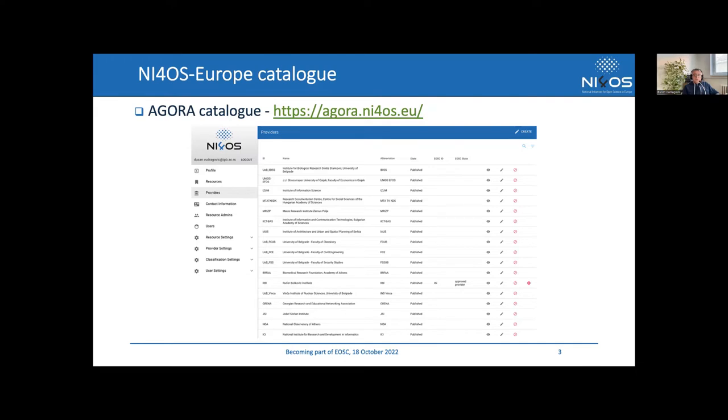Here is also a link to the portal. Since the catalog is based on Agora technology, and since it is fully integrated with our authentication and authorization infrastructure, also known as NI4OS-Europe login services, you can use your institutional credentials, or you can use social credentials to log in directly into the system. And once you are logged in, you will have observer credentials, so you will be able to read all information about registered providers and resources. We think that this is important, because in this way you are able to see how the resources are described within the catalog. So practically you will be able to learn by example.